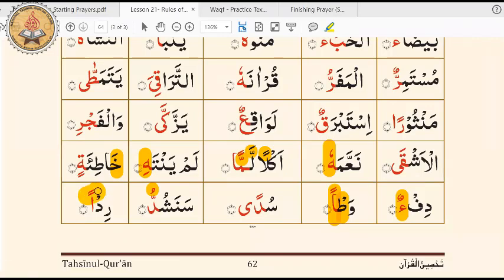I'll help you. What sign does this alif have on top of it? Very good. So if I was not doing waqf here, how would I say this? How would I say this alif with a fatatain on top of it? Do you remember what sound is created? When it has a fatatain, it's un.